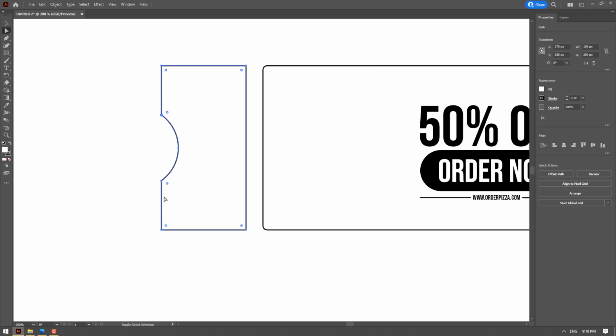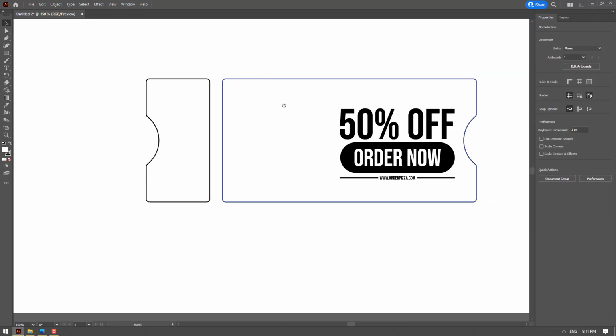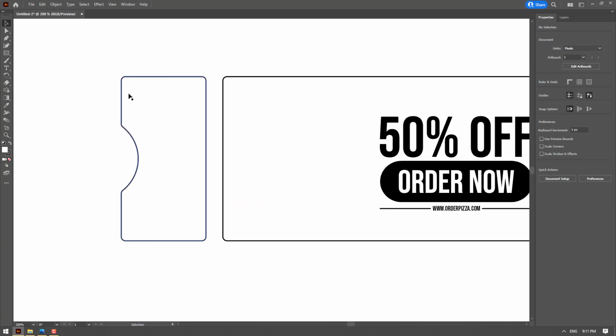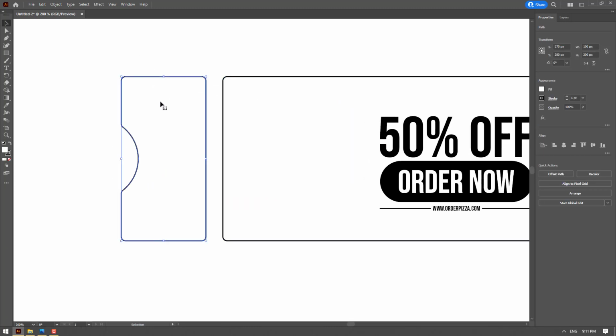By the way, the shortcut hotkey for direct selection tool is A, and for selection tool is V. So you can go back and forth with that. Put the value of 5 pixel, and they are looking fine. Another detail I would like to add, so select this small rectangle.